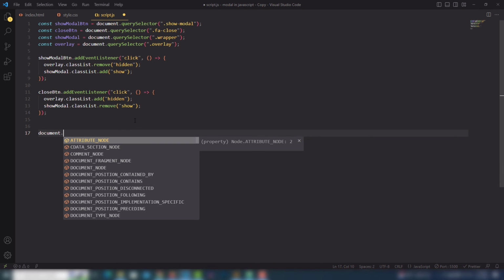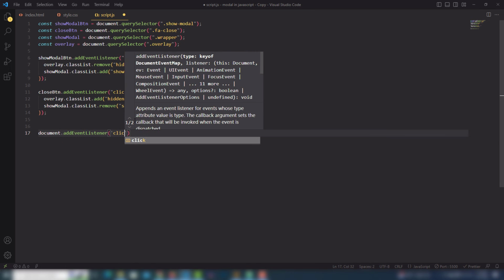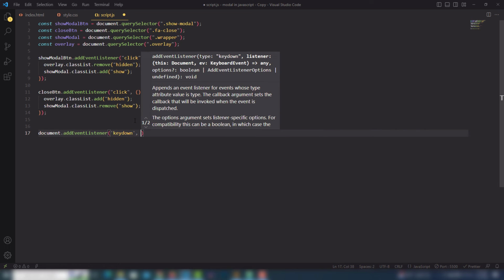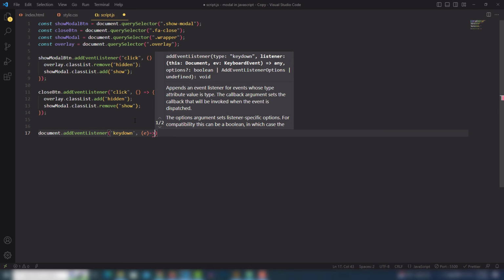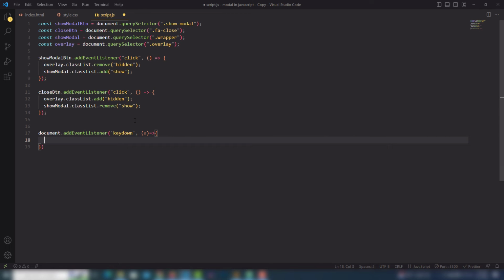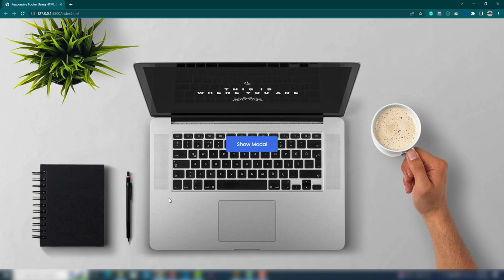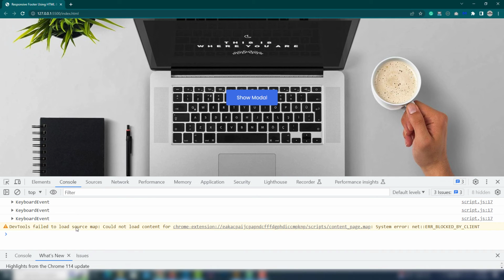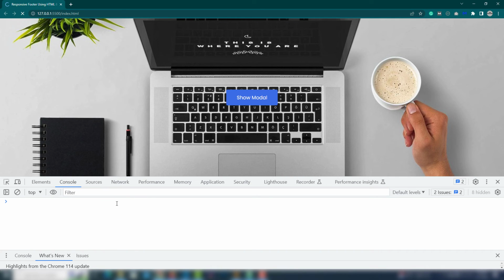a document.addEventListener, and the event I'm going to use is keydown, and this time I'm going to pass a parameter inside my function, the e parameter. So I'm going to use if e.key. First I'm going to share with you an important thing. I'm going to log it inside my console. Save, and let's look at that console. Just a minute, refresh it.